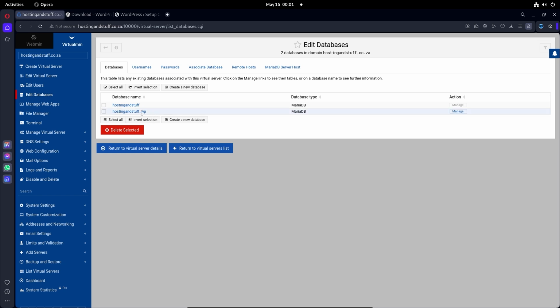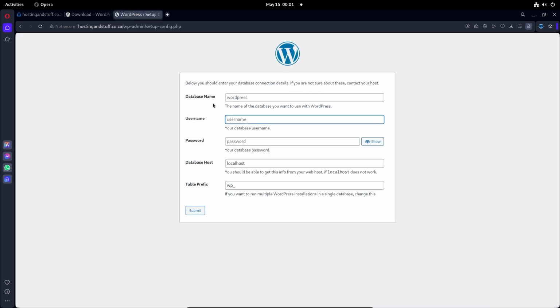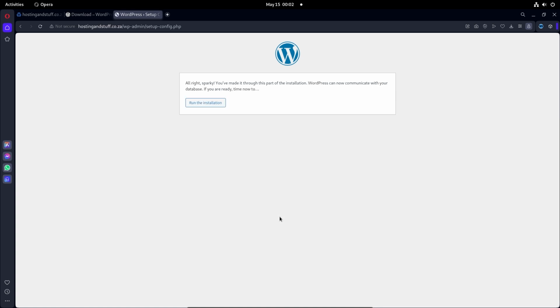Return to the WordPress setup page. Fill in the database details. The database name is the one you just created. For username and password, use your virtual server's credentials. Leave other settings as default. Click Submit, then run the installation.